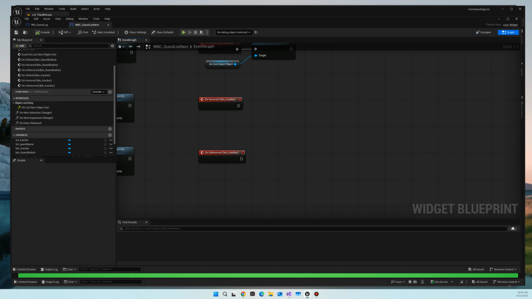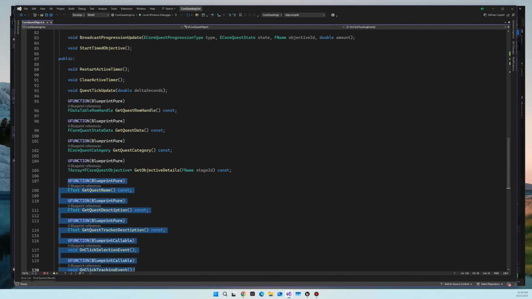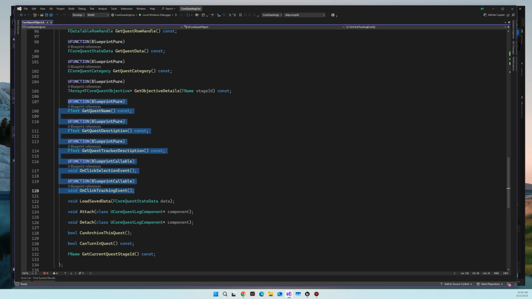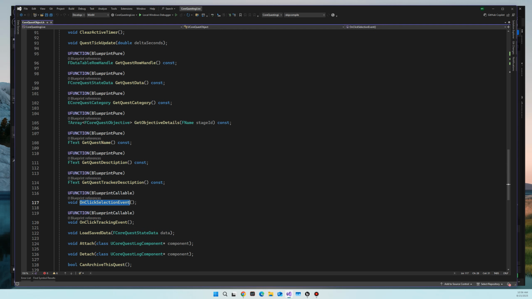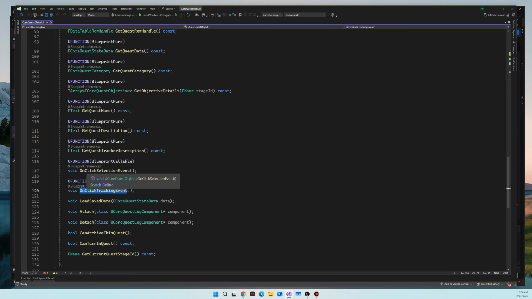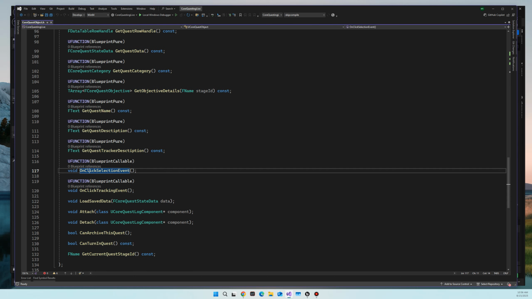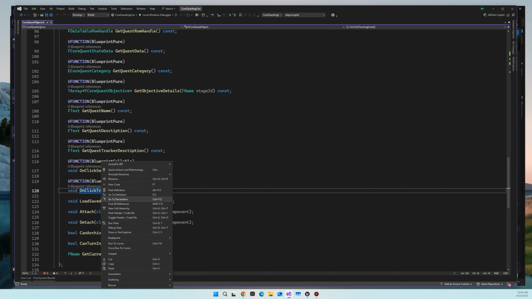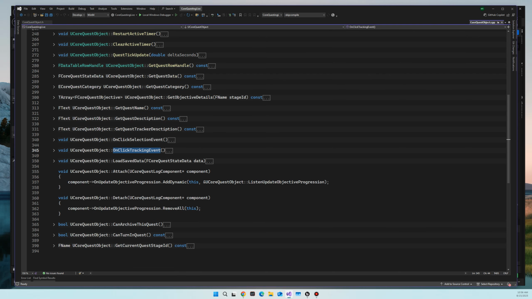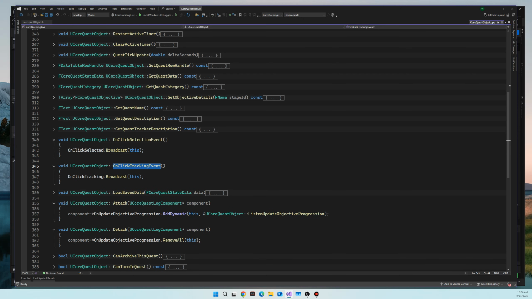We've already got that code, so both of these on-click events are right here: on-click select and on-click. All I did was wrap the delegate in a function to make it easier to access. If I come down here and go to the definition, as you can see, it just broadcasts this. That's all I'm doing. That way I don't have to do any bindings in the UI; we just call the function.